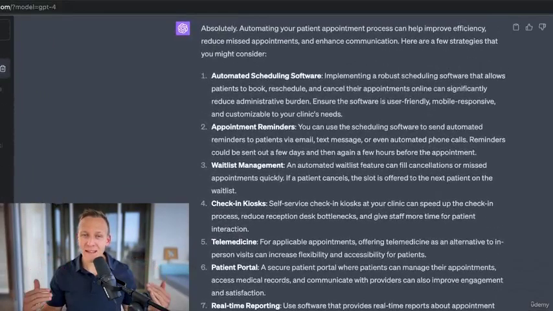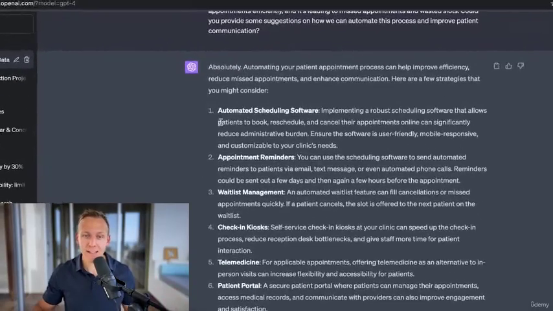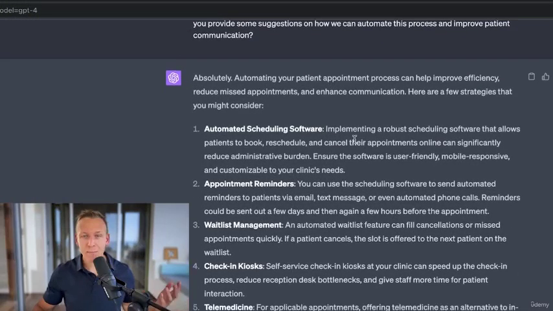So we're getting some amazing tips here. Automated scheduling software, appointment reminders from that software, waitlist management, check-in kiosks, etc. AI and chatbots, definitely something you would want to implement. But let's say we're looking at this one, automated scheduling software. Implementing a robust scheduling software that allows patients to book, reschedule, and cancel their appointments online can significantly reduce administrative burden. Ensure the software is user-friendly, mobile responsive, and customizable to your clinic's needs.